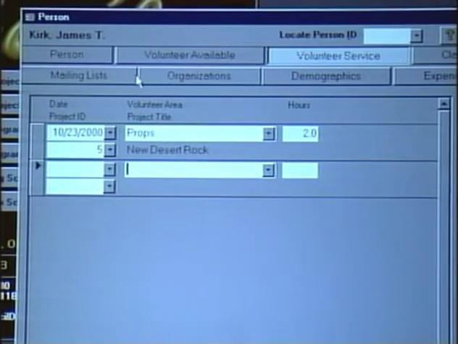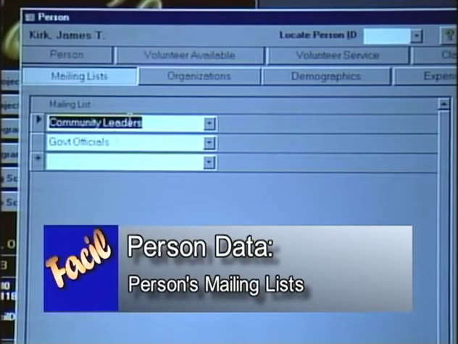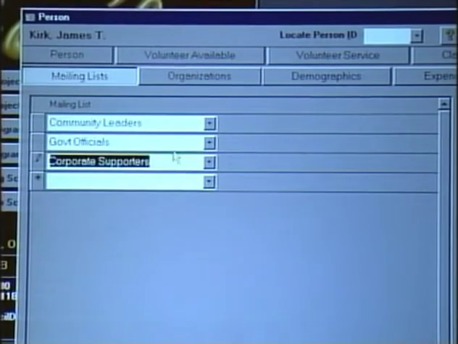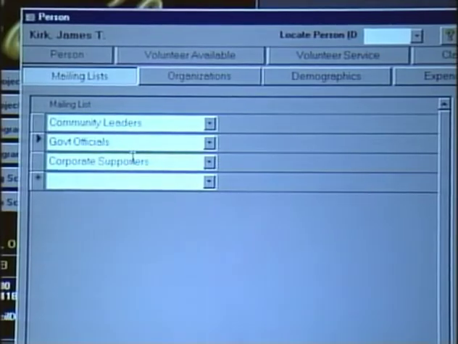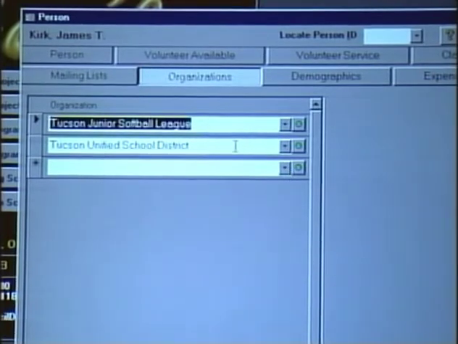We also have tabs here in the person form for mailing lists and organizations. A simple list. Again, you'll define your own mailing list titles. You can have as many as you want. One person can belong to any number of different mailing lists. And then when you do the mailing, of course, the lists can be merged so that you're only sending one communication to each person. Organizations that the person belongs to. You can have as many organizations as you have contact with, and a person can belong to as many of those organizations as is appropriate.